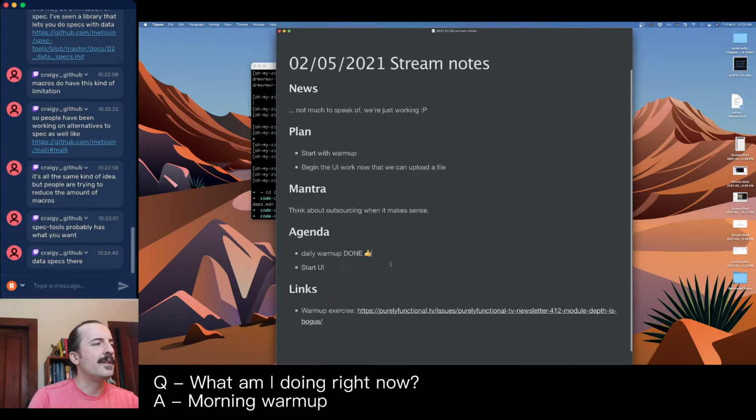Very good. All right, now we're gonna start the UI. So let me switch gears. Let me update what I'm doing. Beginning image UI layouts process.